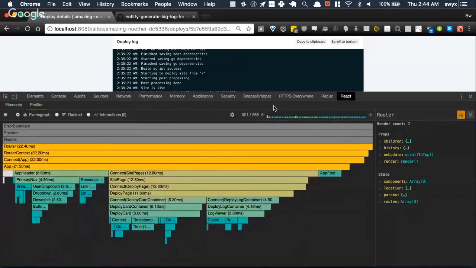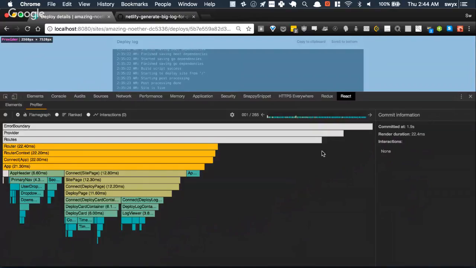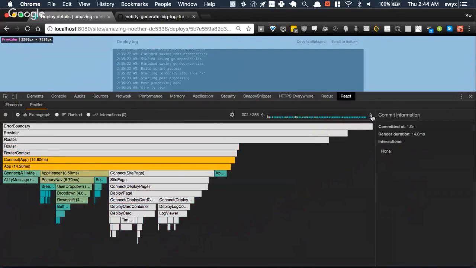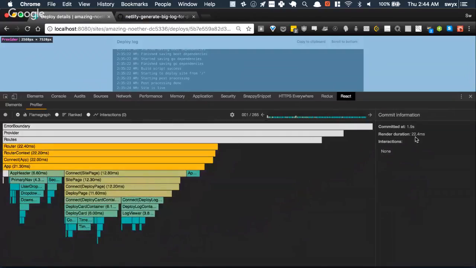So here I'm on the first commit. This was committed at 1.9 seconds after I hit record. Commit took 22 milliseconds. Basically, it doesn't matter, right? I don't care about 32 milliseconds. If you have an expensive render, you're going to see that here, and it's going to be like 200, 400 milliseconds, and those are the things you should investigate. But in this app that we're looking at, that's not an issue.